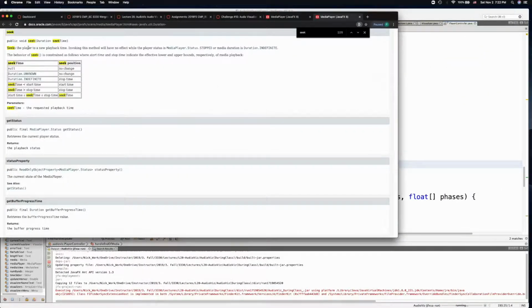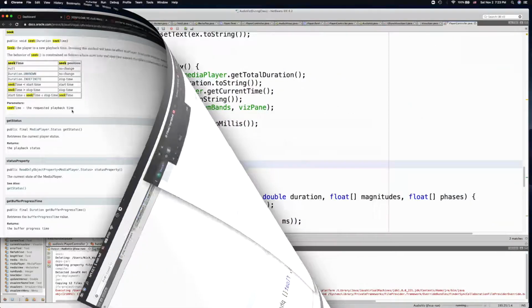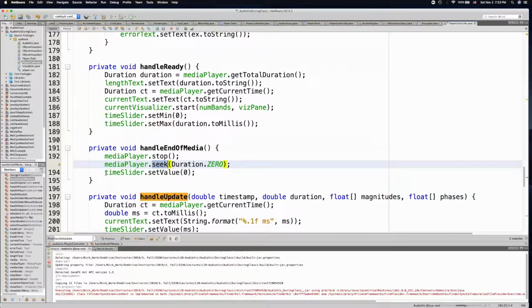Okay, and here's a better understanding. You'll see it seeks the player to the new playback time. Invoking this method will have no effect while the player status is stopped or while the media player duration is infinite. The behavior of seek is constrained as follows, where start time and stop time indicate the effective lower and upper bounds respectively of the media playback time. It gives you a nice table here so you can understand the limits. So I'm going to set the seek to 0 and I'm going to set the slider back to 0. So once it reaches the end of the song, I'm going to move everything back to the beginning.